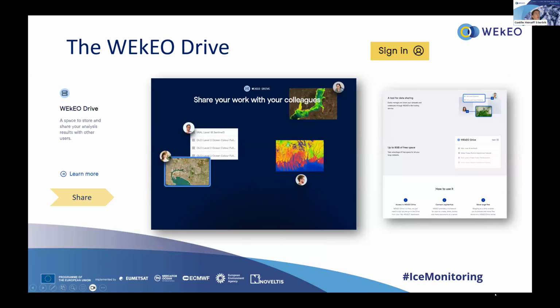Then the WEkEO Drive provides registered users with secure online storage to save, manage, and share their work directly within the platform. These features support seamless collaboration and easy access to files used or generated in the WEkEO Workspace.